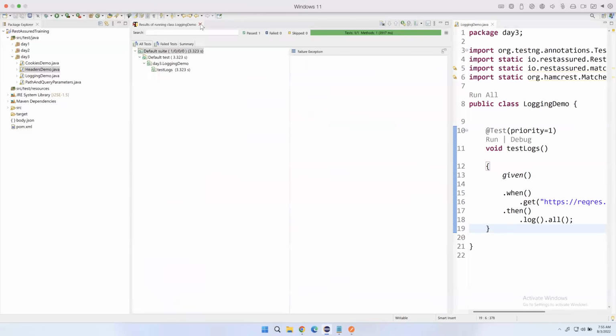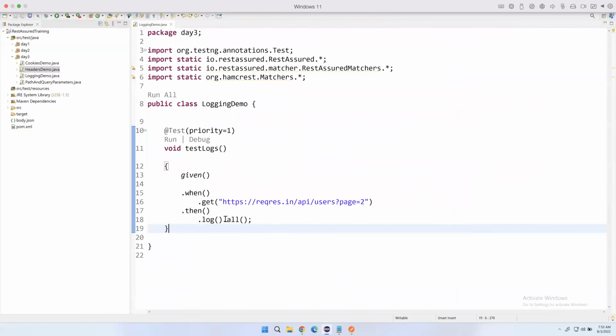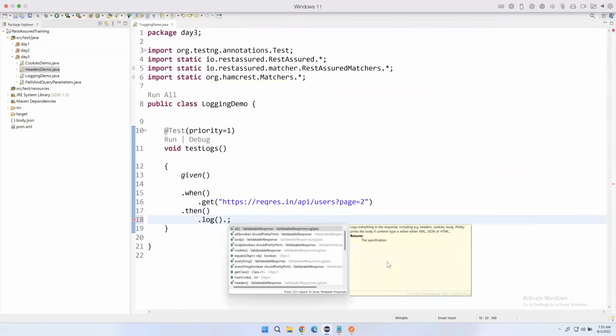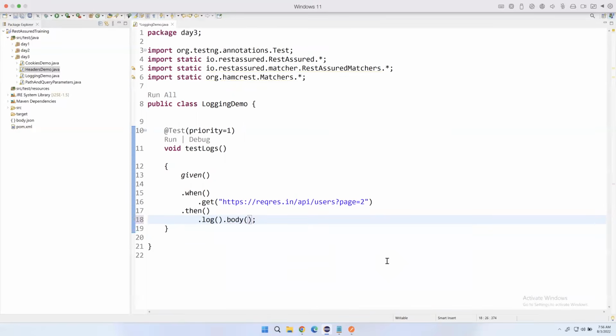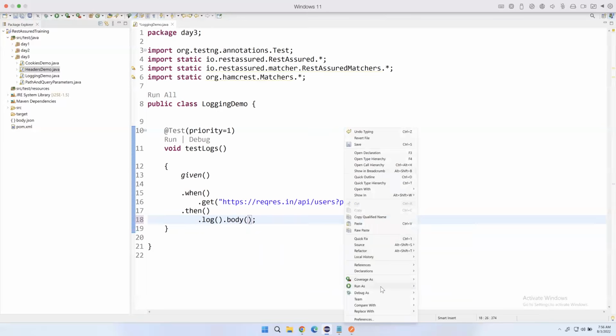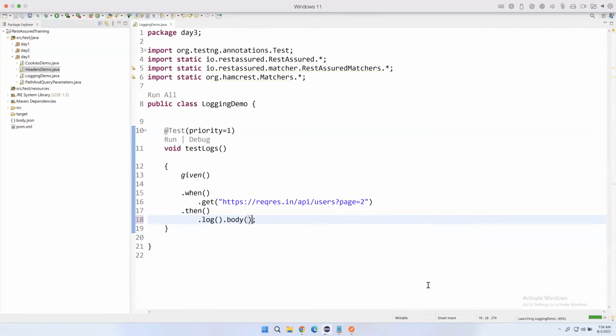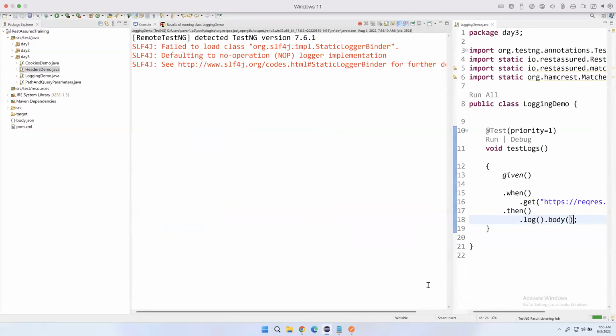From this response, I don't want to print everything. I just want to print something here. So instead of all, I can say only log dot body. I want to print only the response body. I don't want to print headers, cookies, status code, all these things. Simply say log dot body. It will print only the response, nothing else. If I just execute this, it will print only the body from the response.